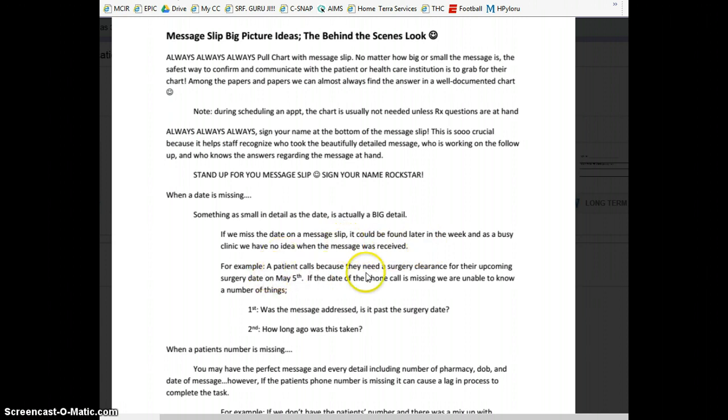For example, a patient calls because they need surgical clearance for their surgery on May 5th. If the date is missing, we do not know: was the message addressed? Is it past the surgery date? How long ago was the message taken?